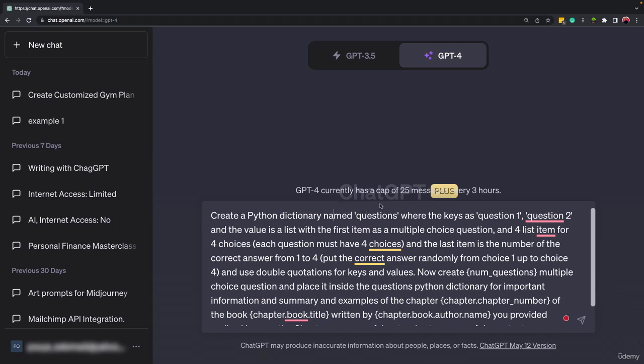So I used this prompt to tell ChatGPT to create multiple choice questions with their choices. And then I said at the last item, add the number of the correct answer from 1 to 4. Then I mentioned to put the correct answer randomly from 1 up to 4. Okay. All of these are the output template. I'm telling ChatGPT exactly how the response should be. Now, when I press enter and you see the response, you can understand it better.